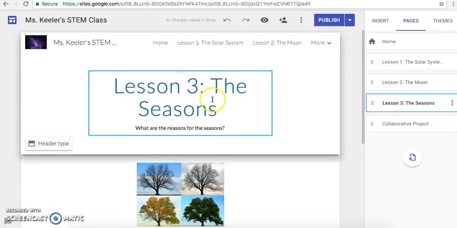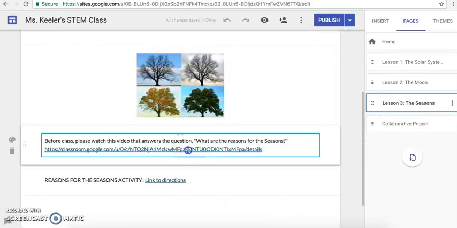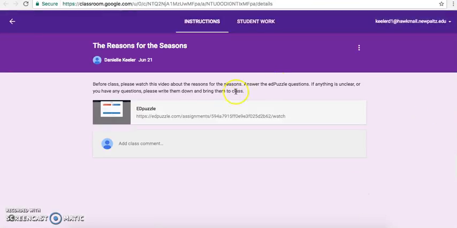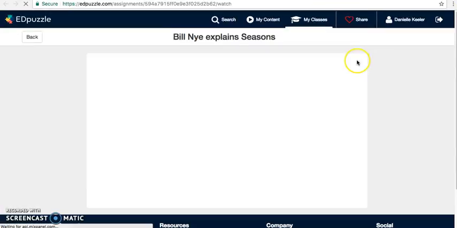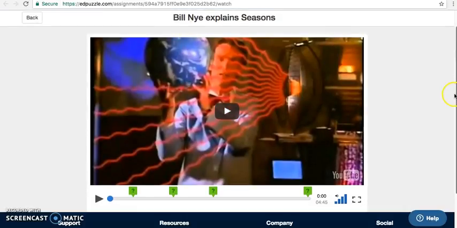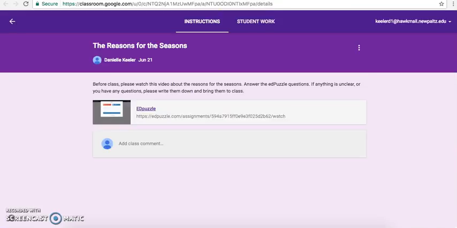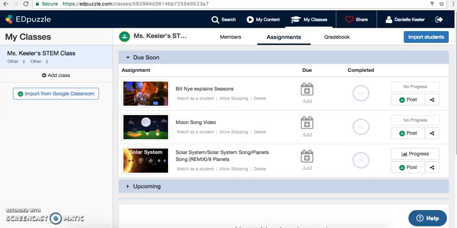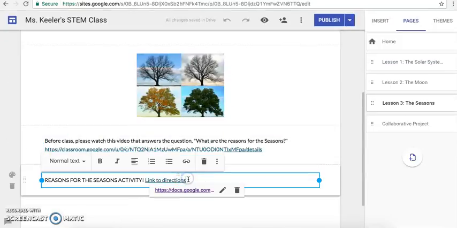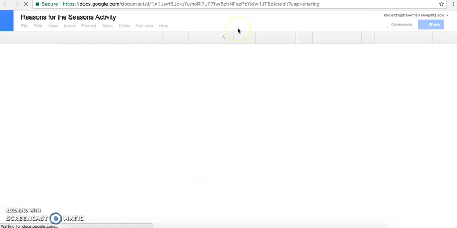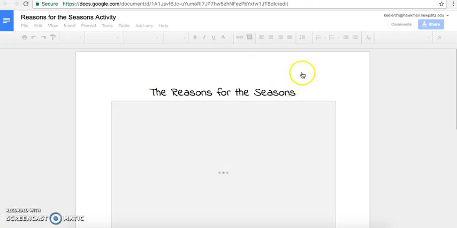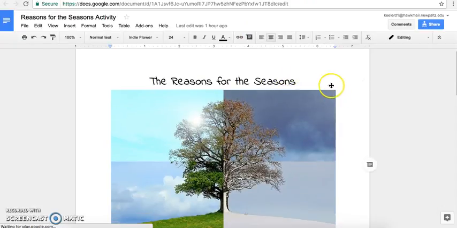So lesson 3 is the reasons for the seasons. So they'll be watching a video on Google Classroom on Edpuzzle about the reasons for the seasons. And it's just a Bill Nye video, so it's really informative. And they'll basically be imitating this experiment for their own sake, but less advanced, because Bill Nye, he's a scientist. We're not that creative yet.